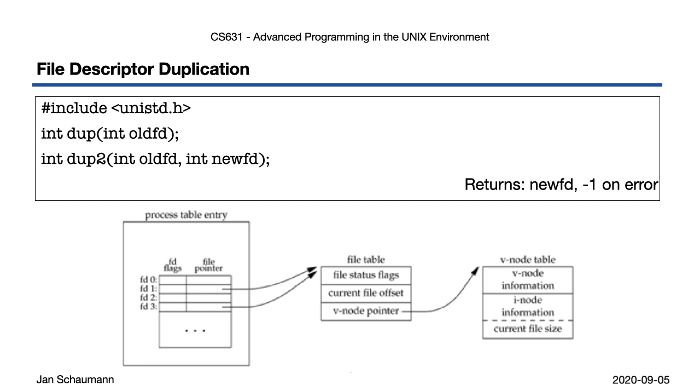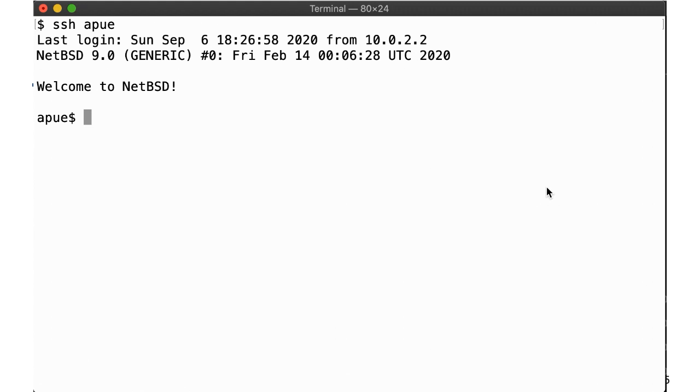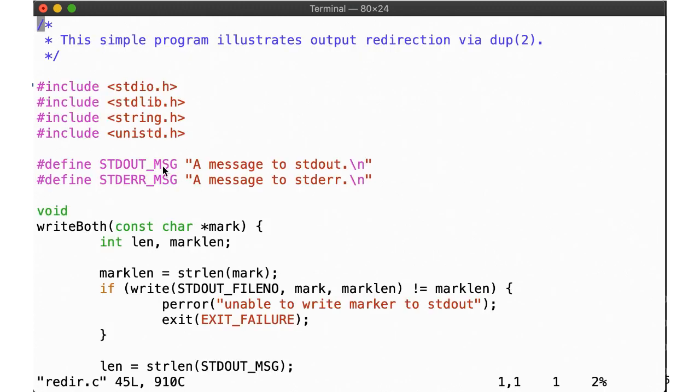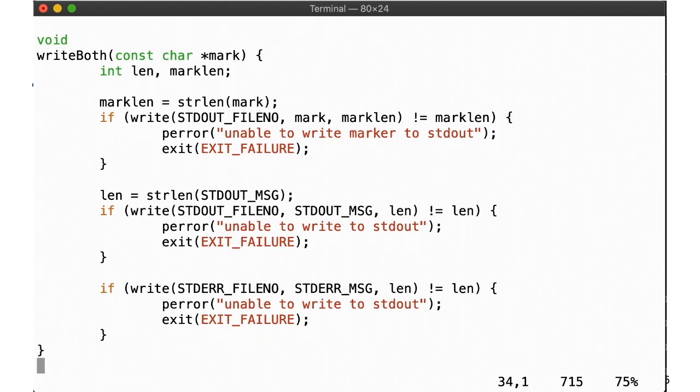Now to allow for redirection of an existing file descriptor, we can use dup2. The existing file descriptor will be closed and instead pointed to the original's file table entry. In code, this looks like so. Here, we define two messages, one intended for standard out and one for standard error. Our writeBoth function will write the given marker to standard out, and then write the standard out message to the standard out file descriptor, and the standard error message to the standard error file descriptor.